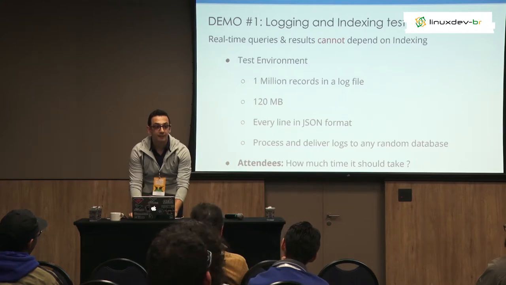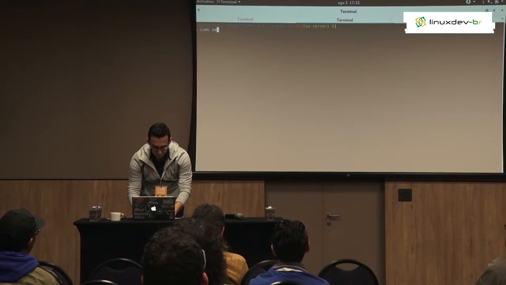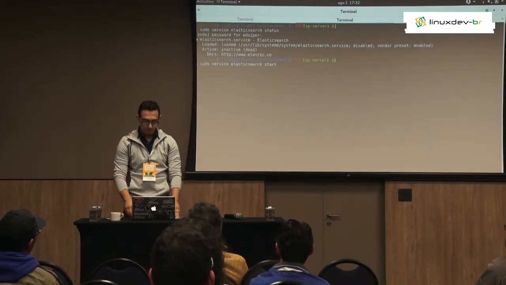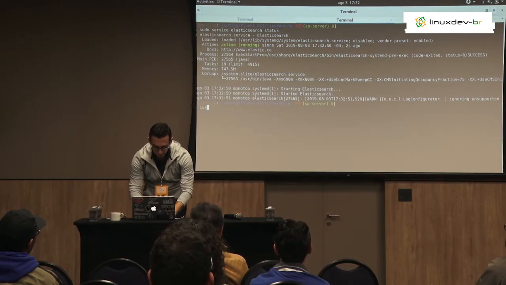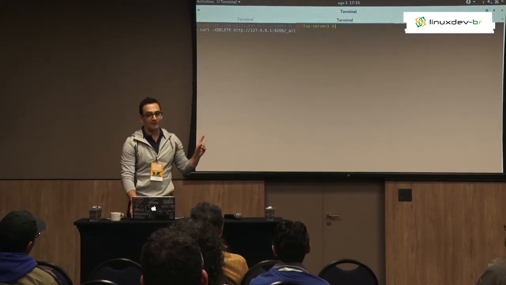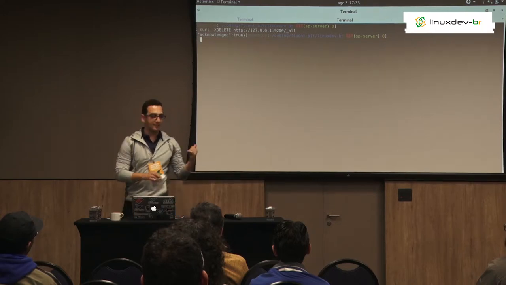Can you hear me this way? OK. I need my hands. So the first thing is to check if Elastic is up and running. OK, Elastic is running. So one thing that you should not do at home is to wipe the database, just for demo purposes. That command is really dangerous. Okay, I just wiped the database.